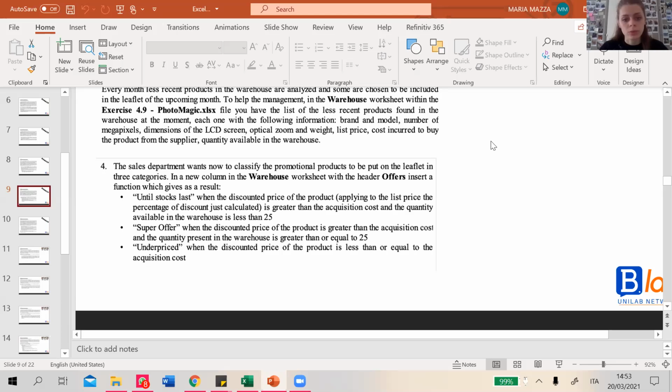In a new column in the warehouse worksheet with the header offers, insert a function which gives as a result: Until stocks last, when the discounted price of the product, applying to the list price the percentage of discount just calculated, is greater than the acquisition cost and the quantity available in the warehouse is less than 25. Super offer when the discounted price of the product is greater than acquisition cost and the quantity present in the warehouse is greater than or equal to 25. Underpriced when the discounted price of the product is less than or equal to the acquisition cost.